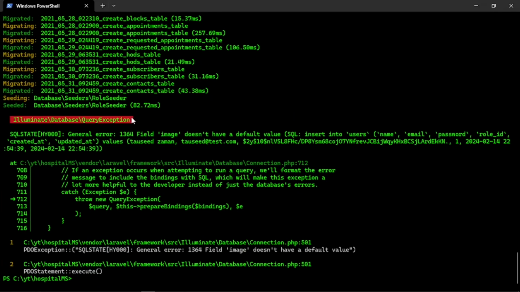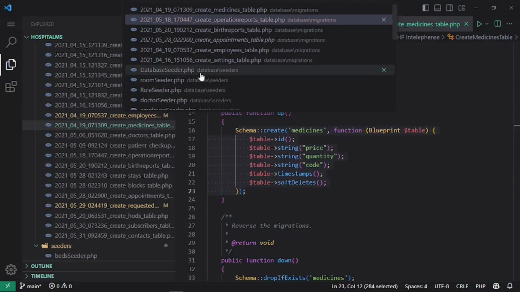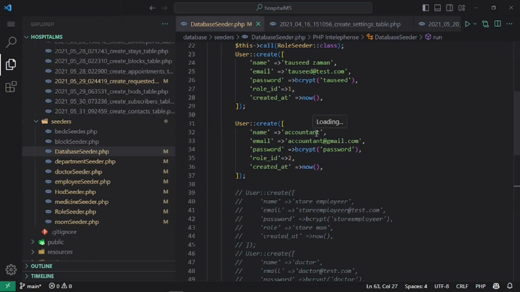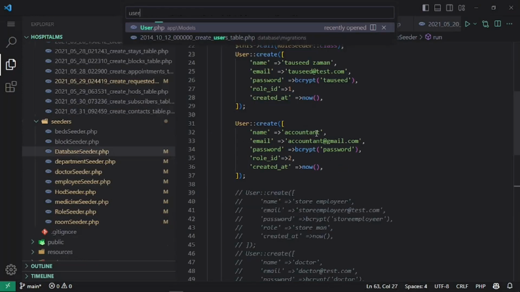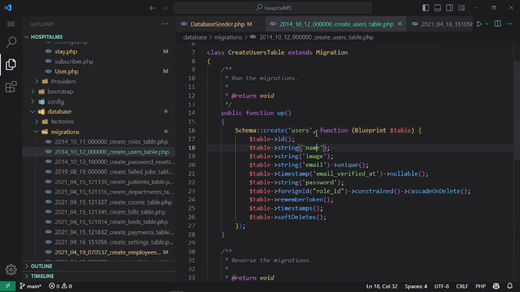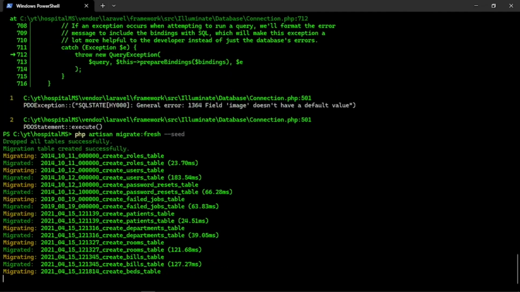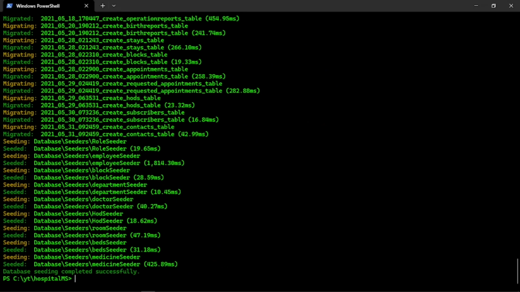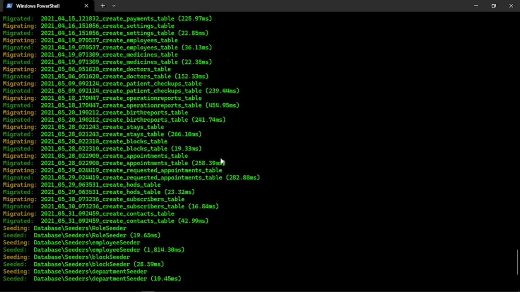Now we got an error in the seeder: image does not have a default value. This is from the user seeder. So let's go to the database seeder. One thing we can do is go to the user and make the image nullable. Retry. Okay, so everything went successfully, and that is all for this video.